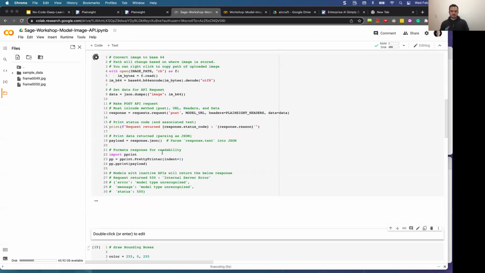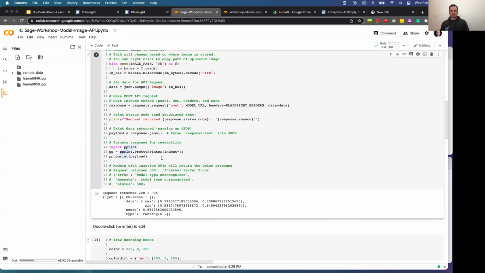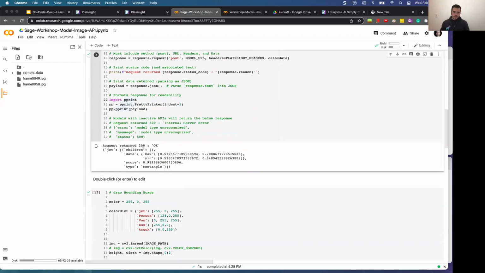So if I run this, we have our payload variable that we set to get that JSON response. And then we have the pretty print library that actually prints it out in a way that we can read, which is nicer. And here's what the response looks like from our API. So for object detection, we got a status of 200, which means it worked. And then we have an object, and the key for that is jet. So we detected a jet, which is what we defined when we created our label schema. And then you'll see 4 points returned.